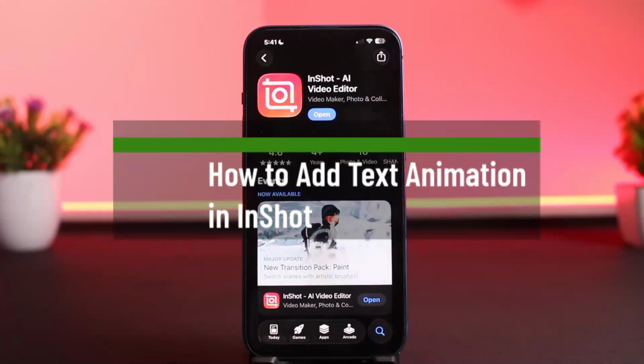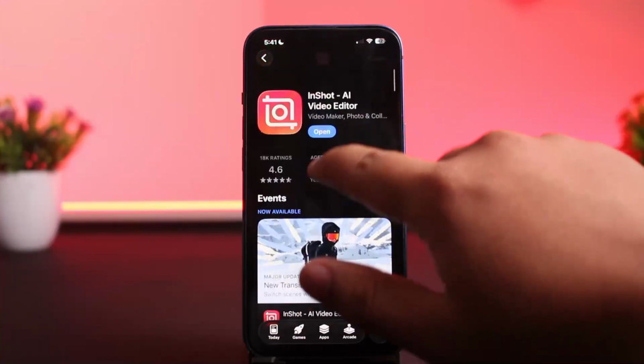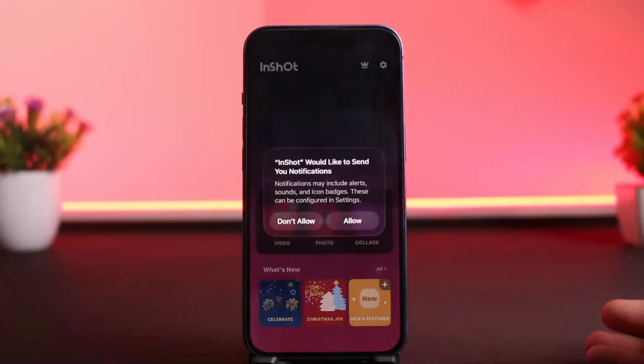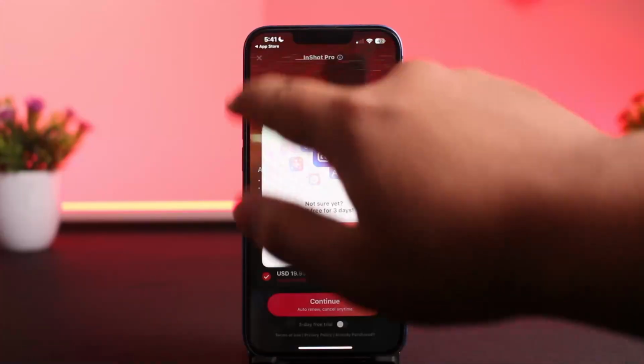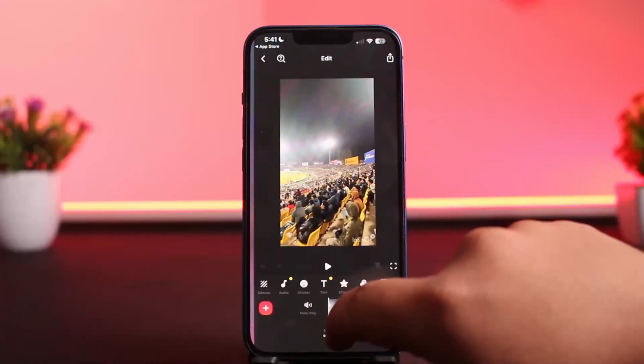In this video today, let me guide you through the steps on how you can add text animation in InShot. Simply open up InShot and open the video that you would like to add text animation on. For instance, I'll just do a video here. I already have a draft here.